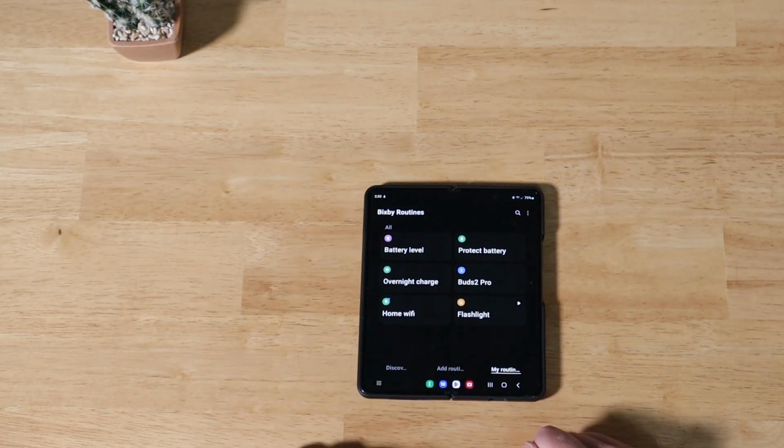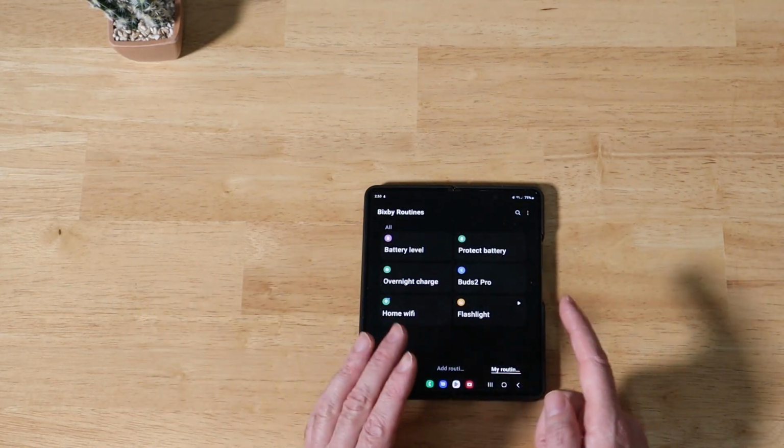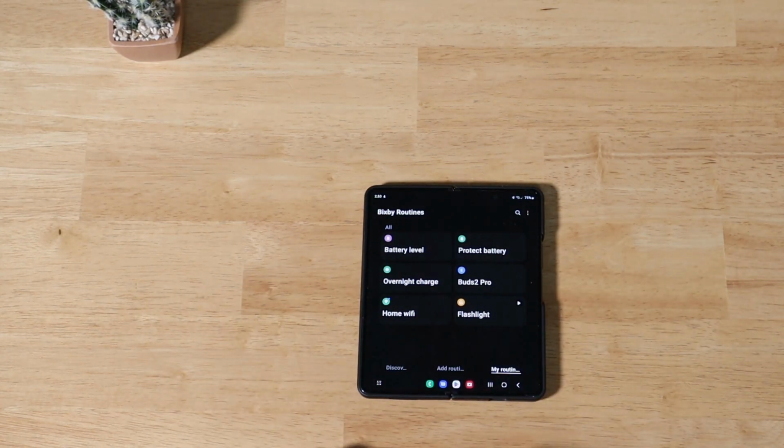These are real simple ones just for examples in a video, but you can get really complex with these, with multiple then statements doing all kinds of things, and you can revert back certain ones when you reverse a routine. You pick whatever you want. It's really powerful stuff.